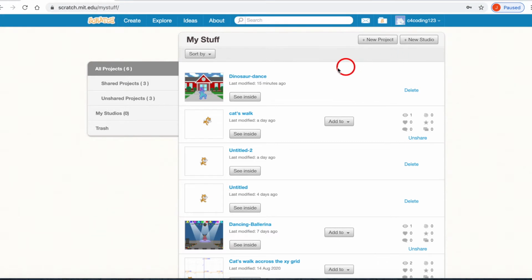So right now I am in my account. I have logged into Scratch using my username and password, and I have gone to my stuff portion. If I want to create a new project, just click over here to create a new project.